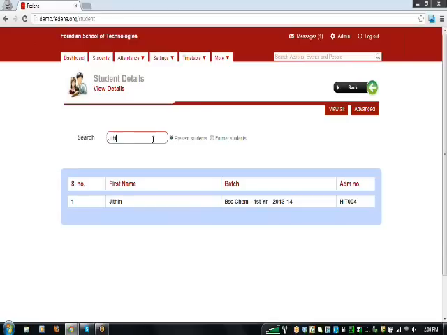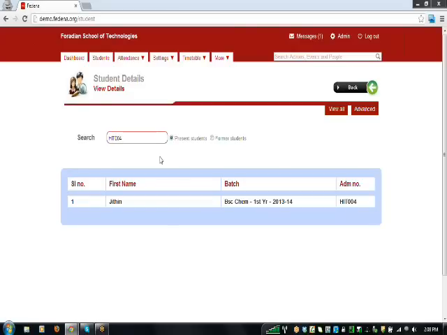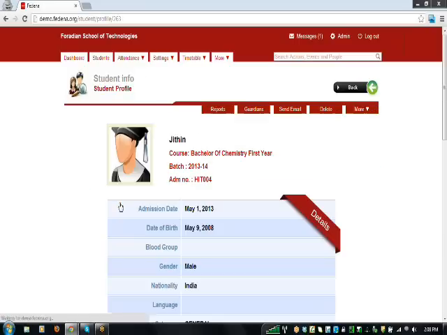That is, I just entered the first three letters of the student's first name. If it is a case of student admission number, I can also search the student using the student admission number. So this is from here. If I click on the student's name, it will be directly forwarded to the student's profile, from where we can check the different details.